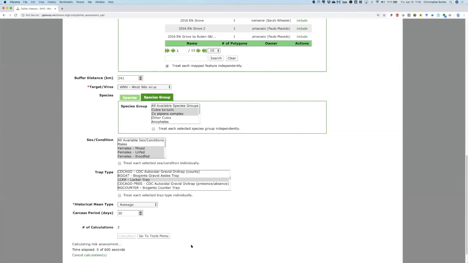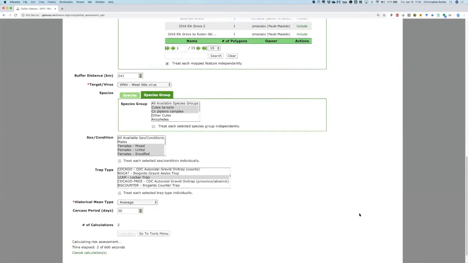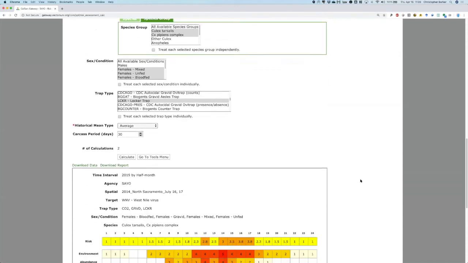Click calculate, and you'll see the counter starts at the bottom. That's true of all of our calculators, where they allow for up to 10 minutes, although it doesn't usually take close to 10 minutes to run these calculations. But this one runs a lot of calculations in the background on temperature, sentinel chickens if available, dead birds, mosquitoes, all of those things. So it takes a little longer than some of our other calculators.